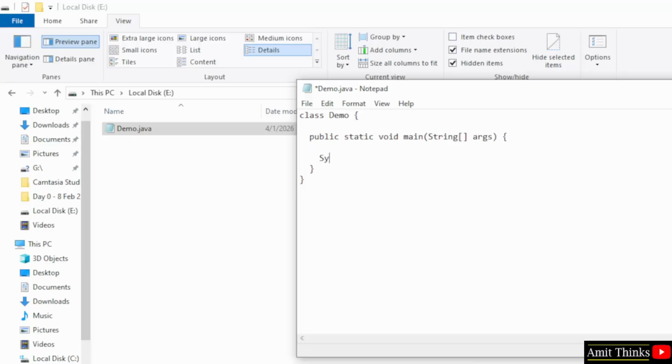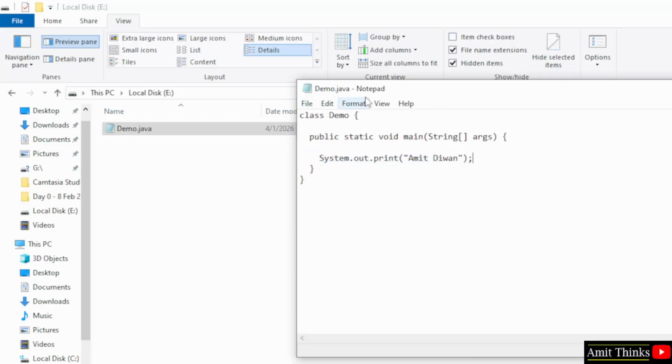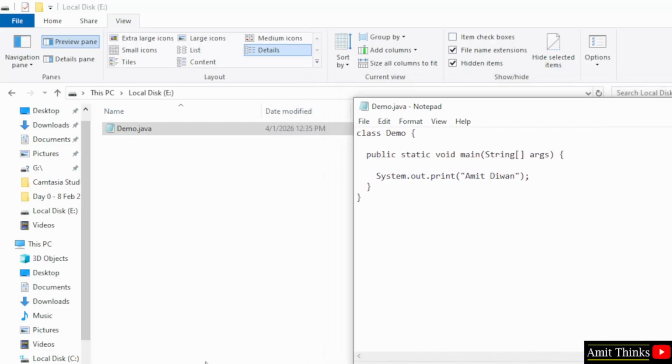To print you need to add the System class, dot the out stream and dot a method which is called println. So whatever we add inside this will get printed. So I am just printing my name. Go to file, click save. Now we have our demo file here. We just need to run it.